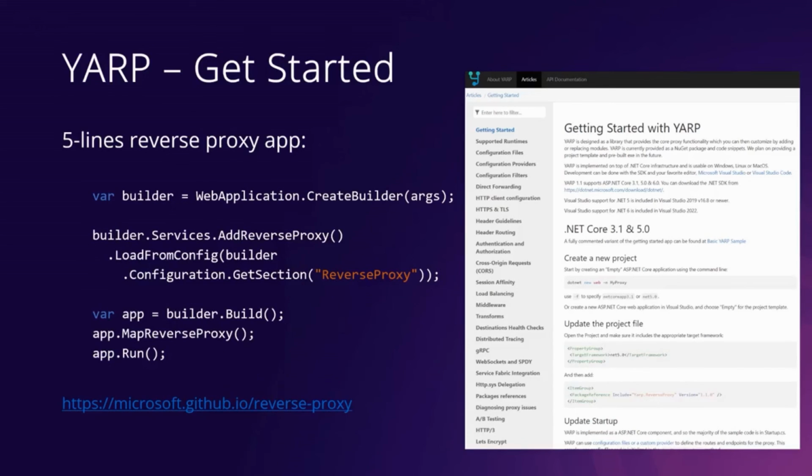So how would you get started? It's super simple. It's 5 lines of code. You get the YARP NuGet package, and you create a builder, load the config, build, map reverse proxy, run, and you're done. Then you have some stuff in the configuration, like what goes where and that stuff. We have good documentation, so check it out if you want to. It should be super simple.